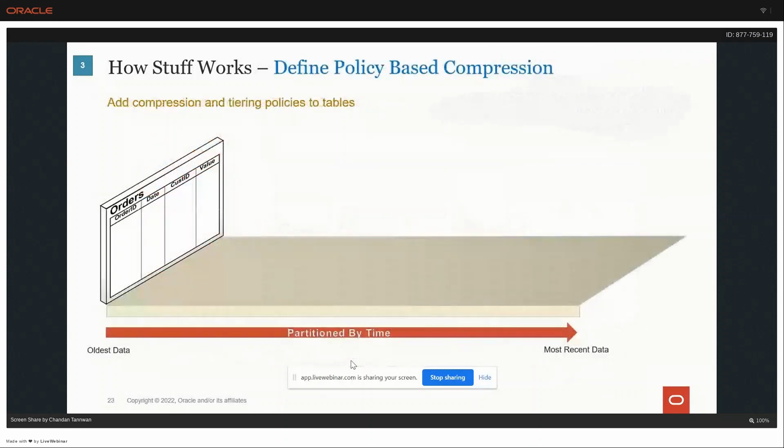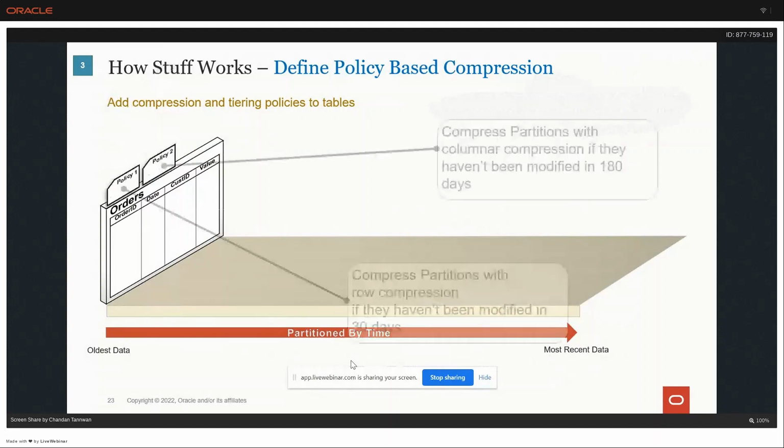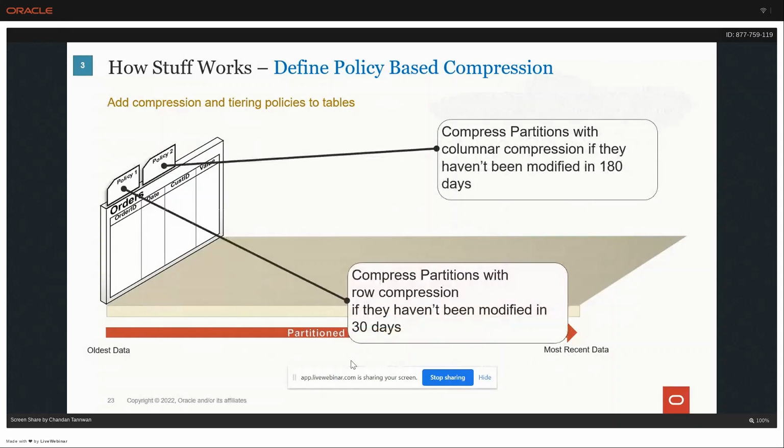So let's understand this with one of the examples that I want to share with you. The scenario is how a large table can be partitioned by time. In this scenario, the DBA wants to automatically compress older partitions when the activity cools down and updates haven't happened in a while. So he will create two ADO policies on this table: one to implement row-based compression after 30 days of no modification, and one to implement columnar compression after 180 days of no modification. So these two policies are defined on top of this order table.